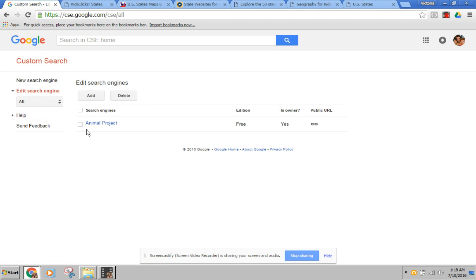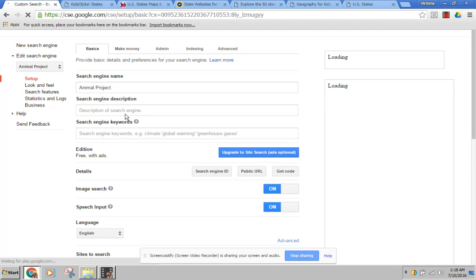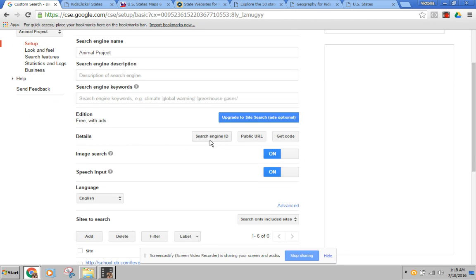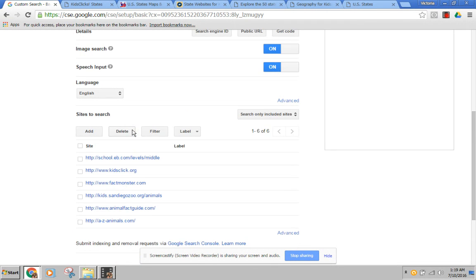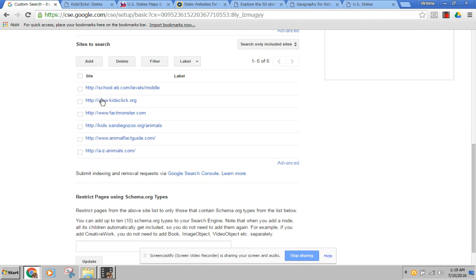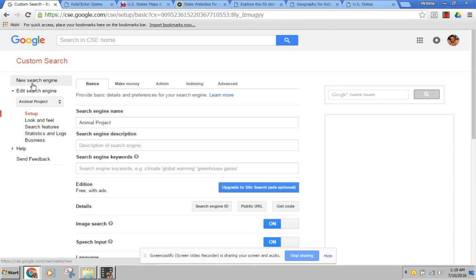I have one custom search that I did create, and that custom search was set up, and you can see some of the options. You give it a name, you can give it a description, and any keywords so that people searching for custom search engines can find it. You get your details as far as a public URL. You can do image search, speech input, language, and then you add your sites to search. Once you create your custom search engine, you can use this site to sort of refine how those websites are worked. So I'm going to show you how to create a new custom search engine.